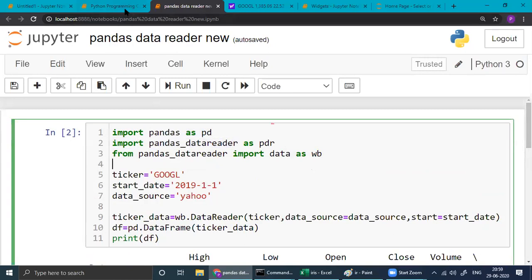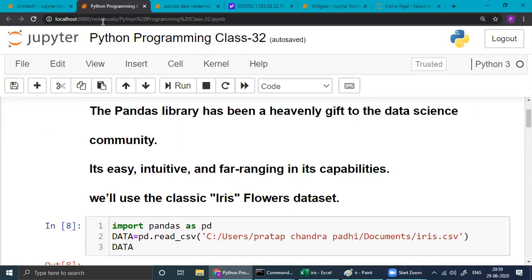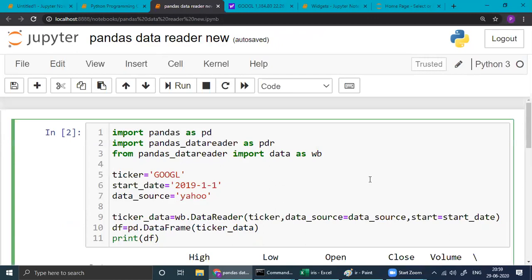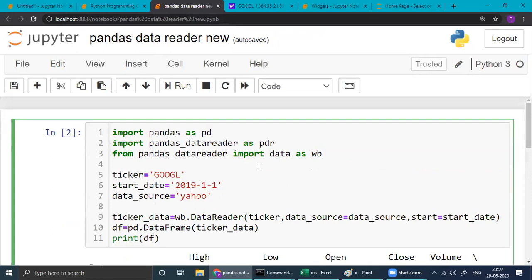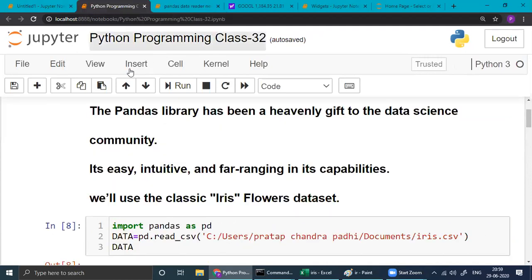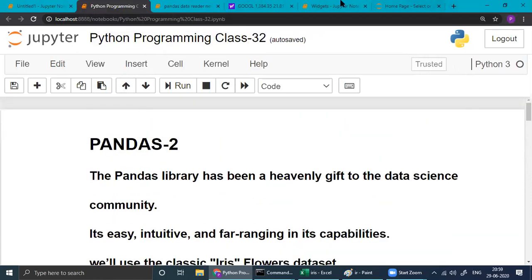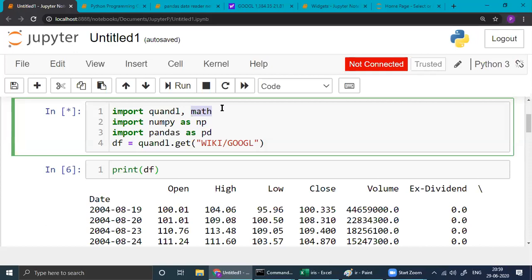There is another one I checked today. Okay, data reader. Another way is Quandl. Just a minute. So remember Quandl. This one also you have to install.